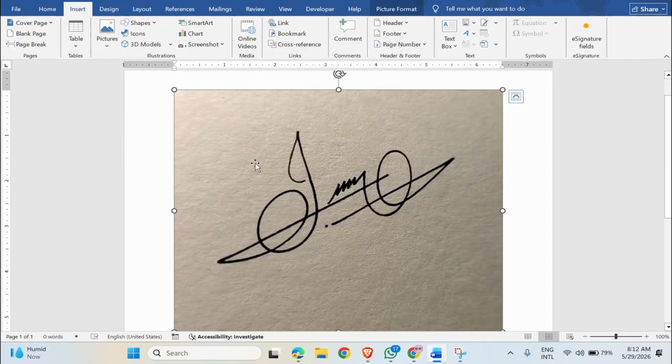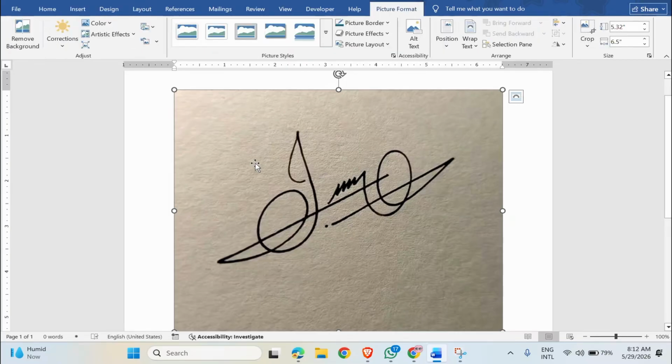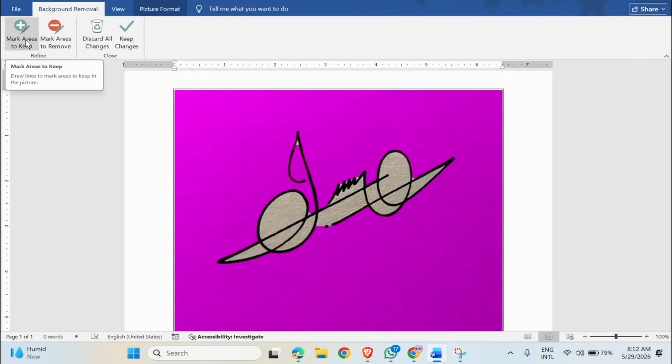And once you have selected the picture, just double click on it. And then on the very top left hand side, you can see remove background option. Tap on it. And then you can see mark areas to remove. You can tap on it and then use the pencil to remove the areas that you don't want.